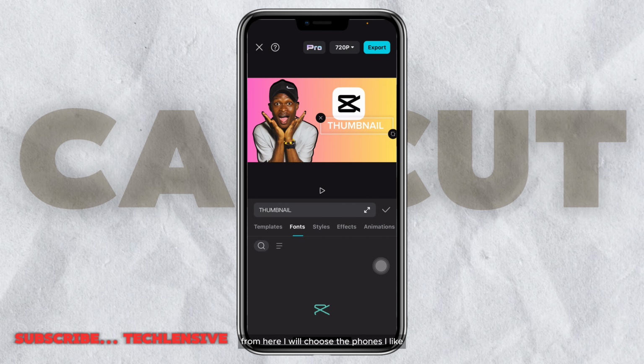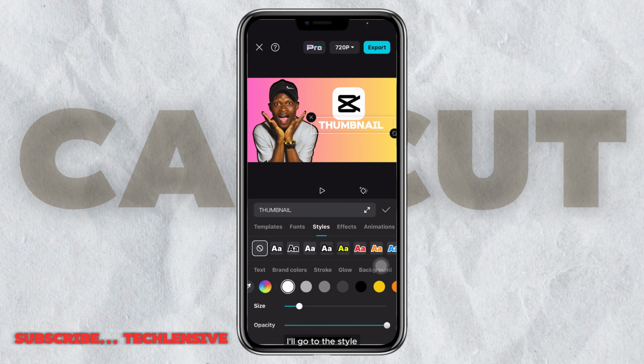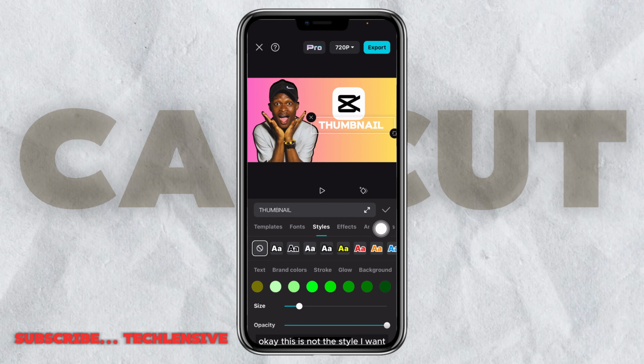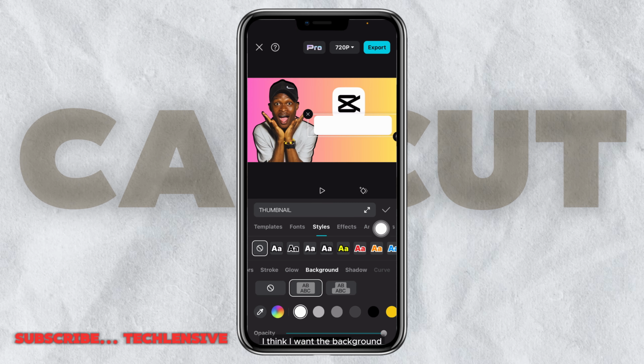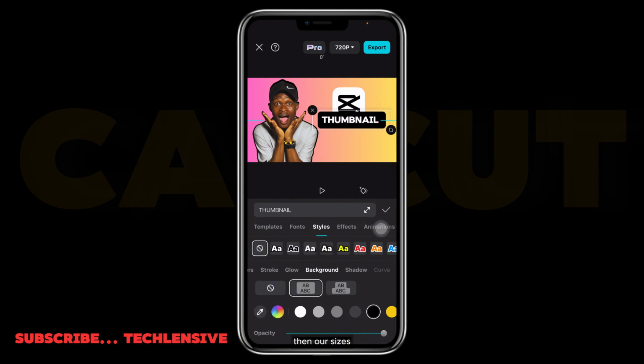Now I have to edit my thumbnail very well. From here I will choose the font I like. I think I like this font. I'll go to the style. Okay, this is not the style I want. I'll click on background, and yeah, I think I want a background. Now the background, I want it to be black. Then I will resize it.